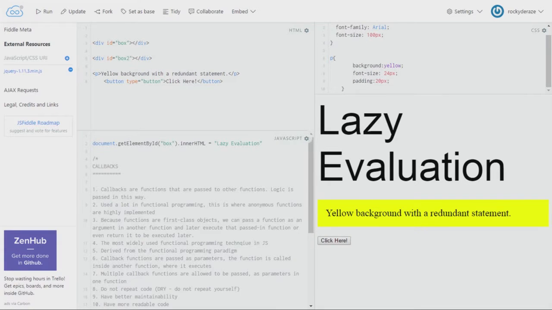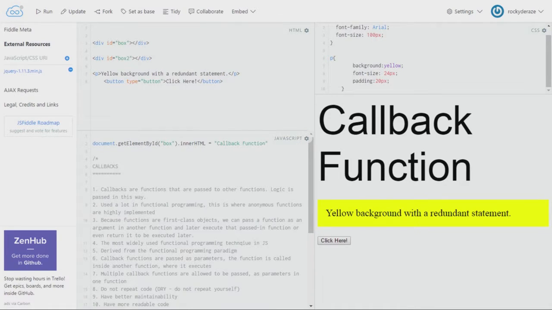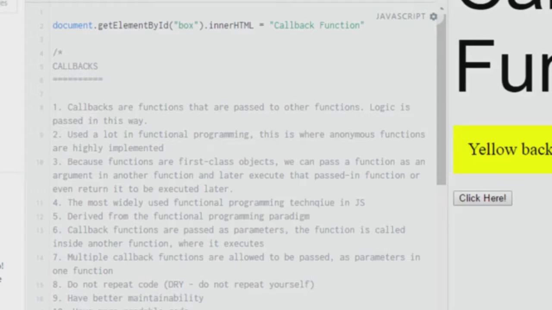JavaScript programming. And today we'll be talking about lazy evaluation. I'm pretty sorry, this is not lazy evaluation. We'll be talking about callback functions. Oopsie. Alright, so we'll be talking about callback functions today, and I'm really sorry about not editing the previous heading. Anyway, so let's get started.